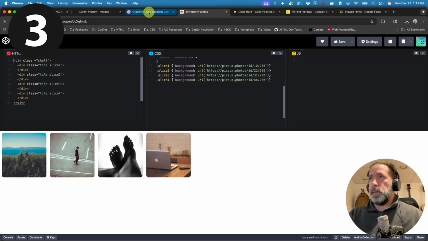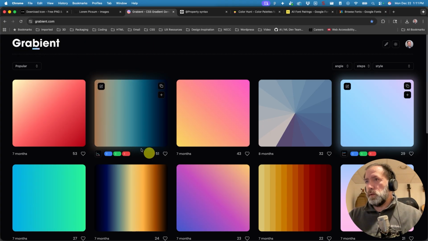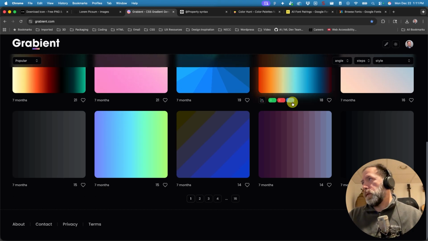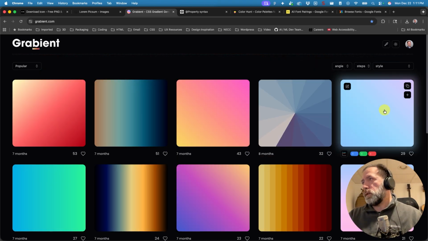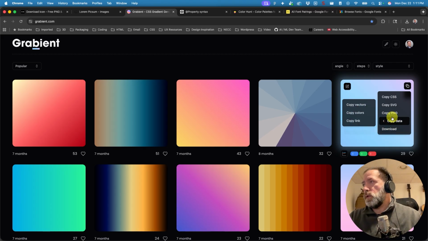Number 3 is Grabient. So Grabient.com is a site where you can see all these great gradients, and you can choose different ones, or you can look through different ones. There's different sortings: popular, newest, saved. So if I go to popular, you can see all these different types of gradients. And let's say that I want to put this one into my projects. So you can click this icon to copy the CSS code. You can copy it as an SVG, a PNG, or you can download the image of the gradient.